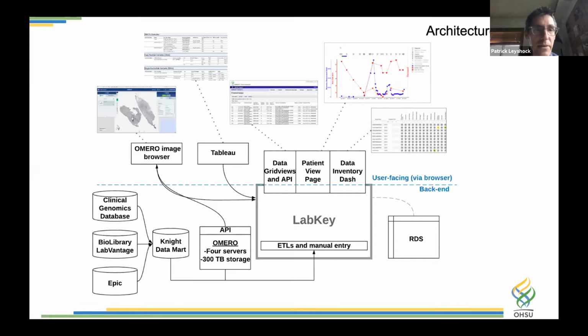Taking a look at the stuff in the user-facing half, the top half, a few of these views look familiar. On the far right side, you can see a snapshot of the data inventory dash. Upper right, you will see the patient view plot. And in the center, you will see a LabKey server grid view. In this case, we have chemotherapy data that's tabularly represented. I want to share two other new things. We're not going to take a deep dive into them, but I do want to mention them.